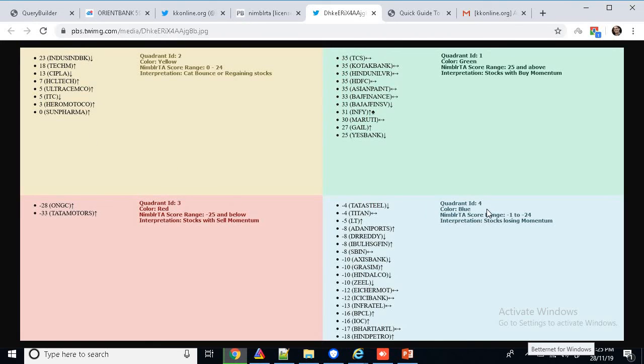Similarly, we have the score system for the fourth quadrant, which is -1 to -24. Any stock which has this score will lie in this particular quadrant, and anything which has a score below -24 will lie in the red quadrant, which is quadrant 3 over here. So the movement is circular, kind of.